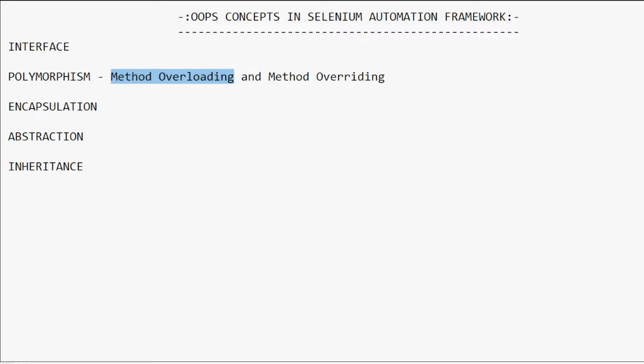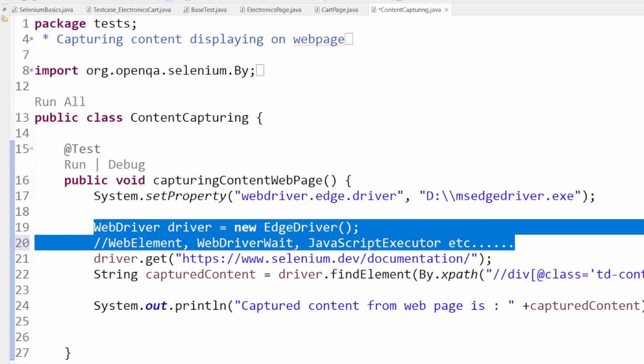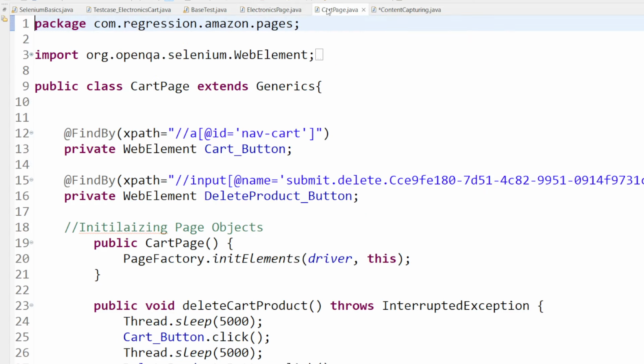Implicitly wait is the best example for the concept of method overloading. So let me show you that example now for compile time polymorphism. Let me take one.